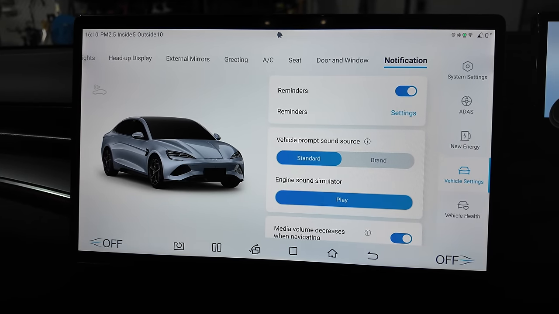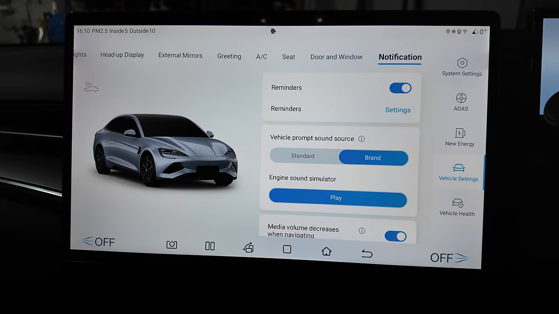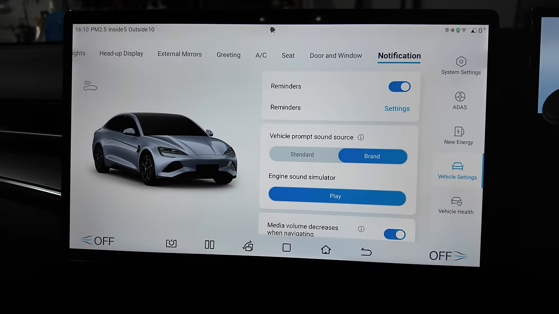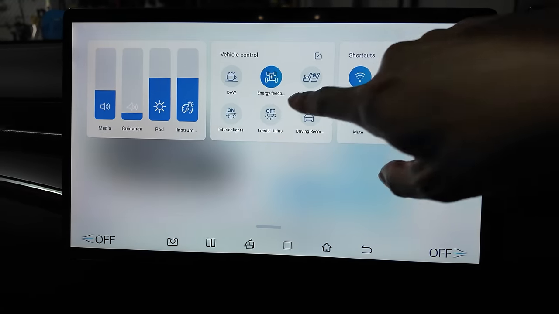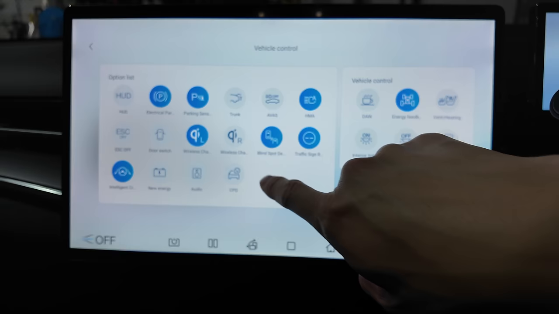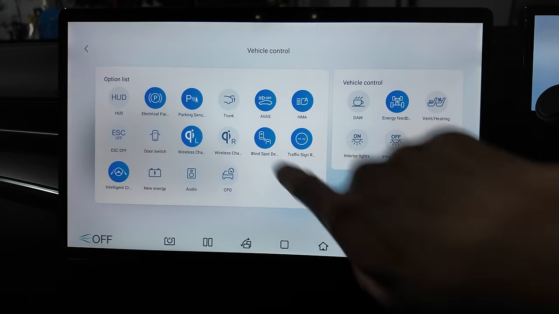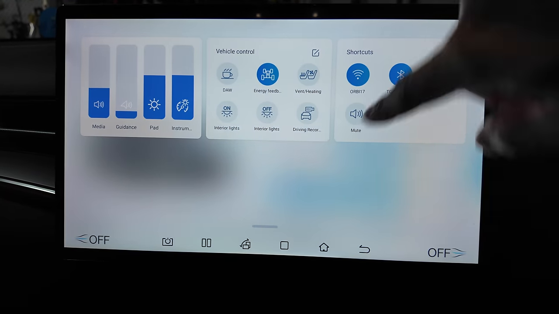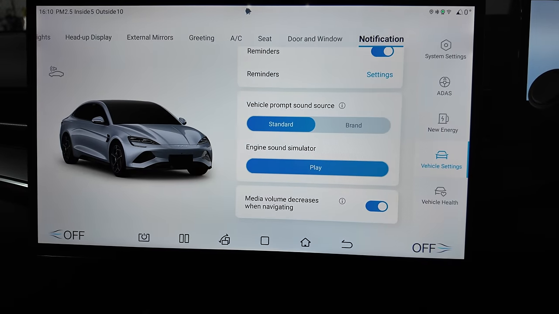I would not want to have that. What about this? So that is even worse with the brand sound. It kind of sounds like an ice cream truck is coming. So I will leave that off unless the day comes when I need to have this on by law. I'll just drive very slowly. Back to standard. Okay, media volume decreases when navigating. Yep.